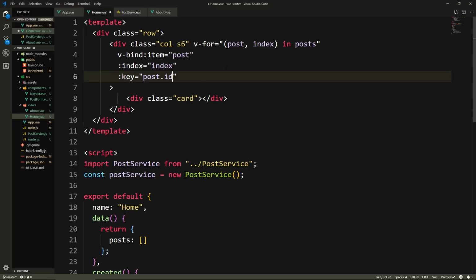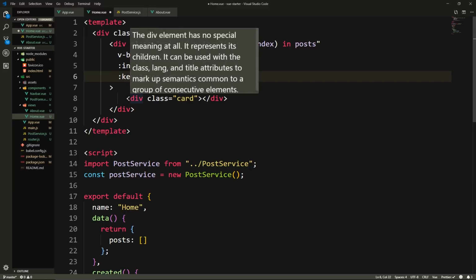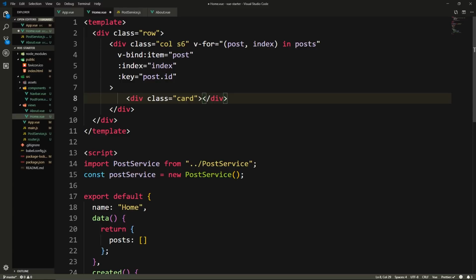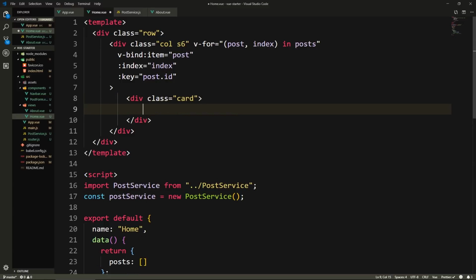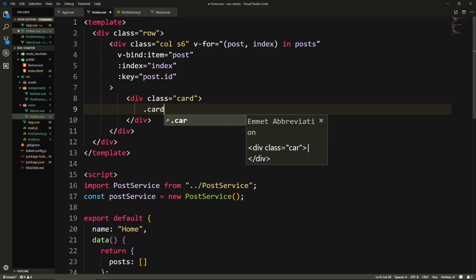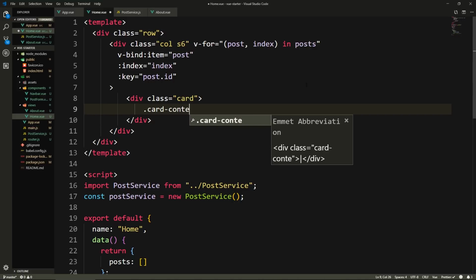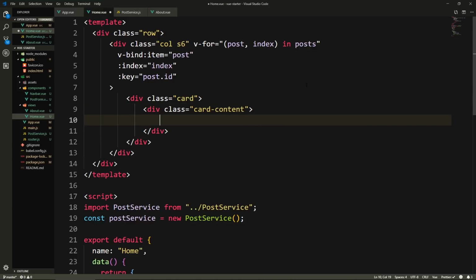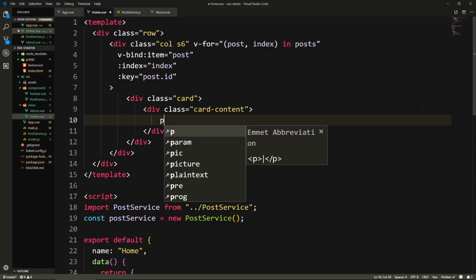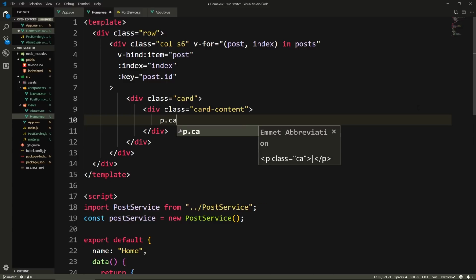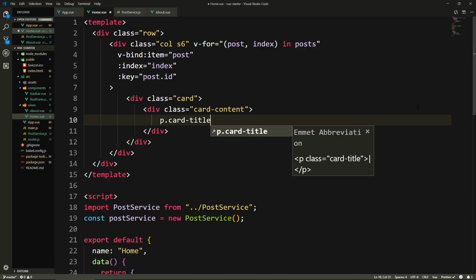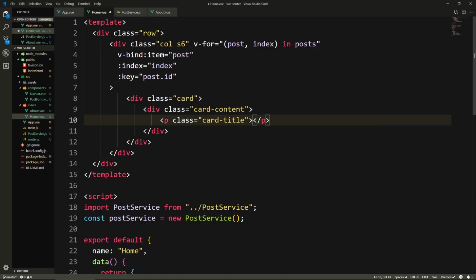Alright, so now for each post in our posts, it's going to create this. Of course, we need to put more stuff here. So inside of the card, we need to put a card-content, hash content, not hash dash. And this is, by the way, Materialize stuff. And here I want to put the title first. It's going to be a paragraph with a class card-title, and inside of here now we want to access the title property inside of post and put it here.